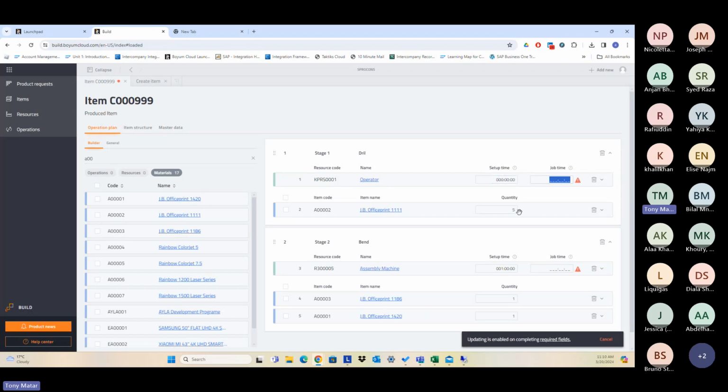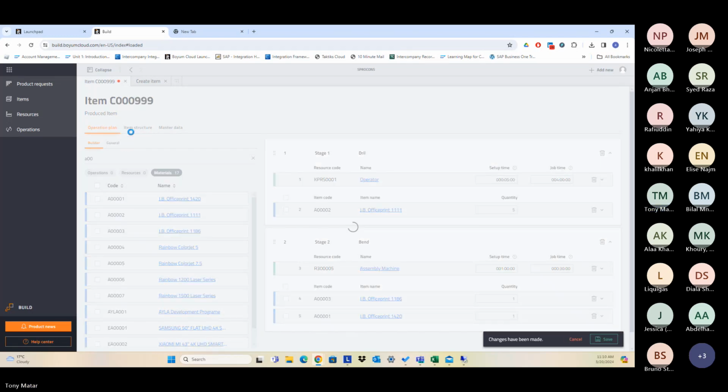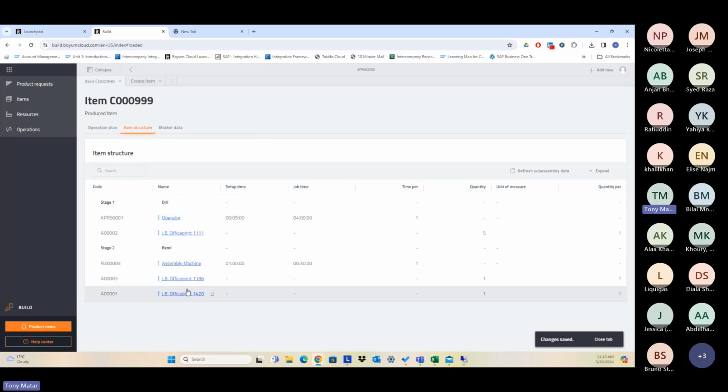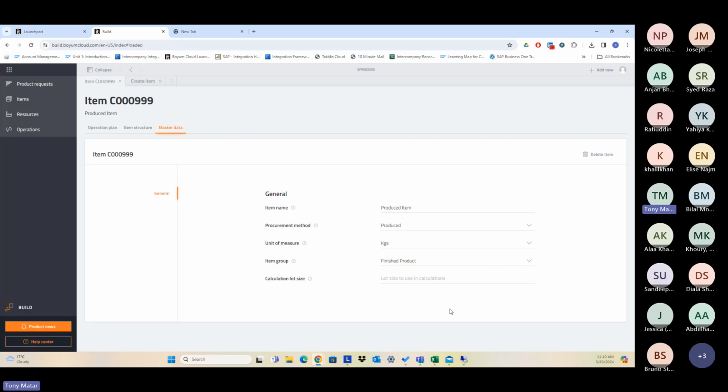So here, to do the setup time, you might not need the setup time, so you can neglect it. The job time is required. So to do the job, I will put it 4 hours. And here to do the job, I need 30 minutes. Once I finalize everything, I click on save. So my item structure looks like this right now, and this is my master data for this item.